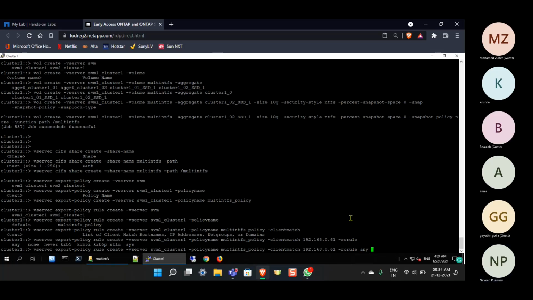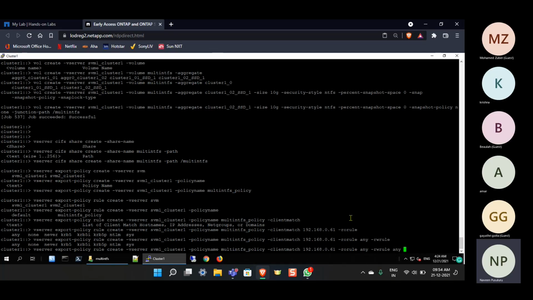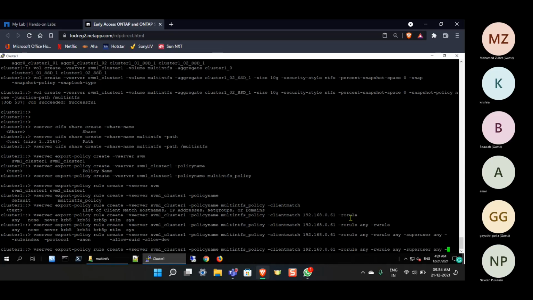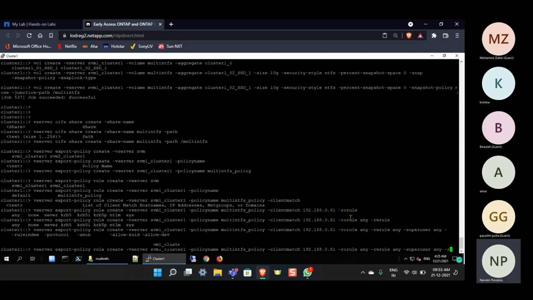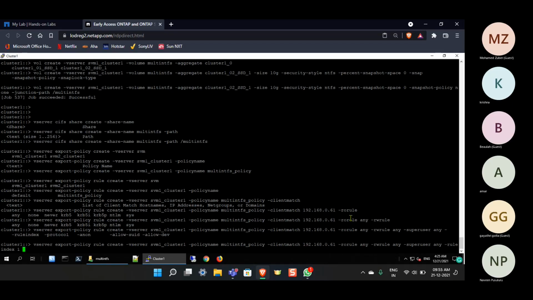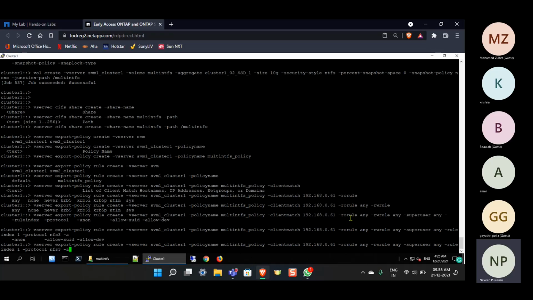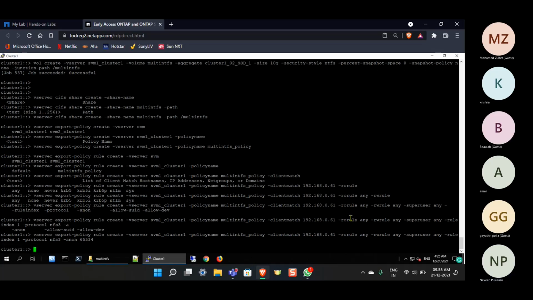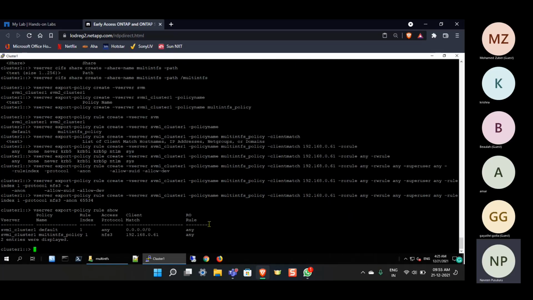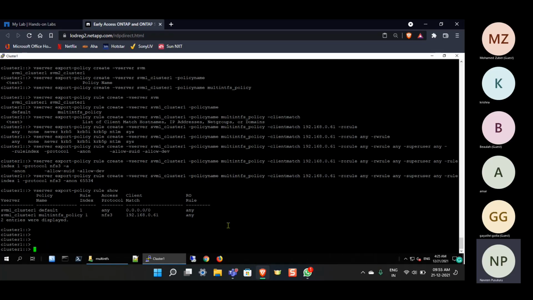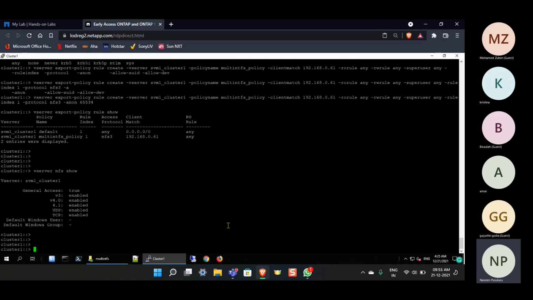any read-write rule, any superuser also. Let me select any. Rule index 1, protocol NFS3. You know all these things, right? We have already discussed all these things. 65534. Okay, vserver export-policy rule show. Let me check. Yeah, we have a default export policy, so no problem. Vserver NFS show. NFS is also configured, so no worries.